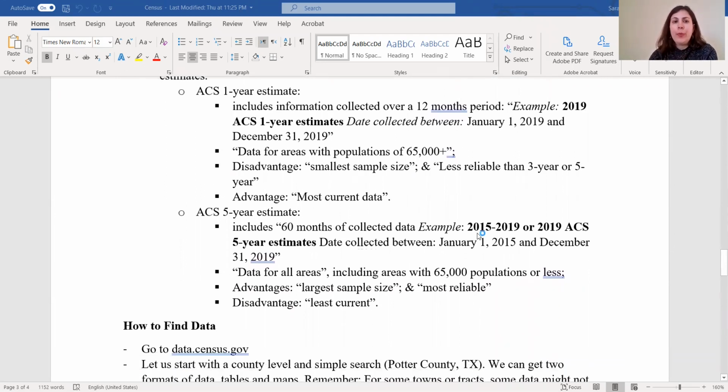ACS 1 year estimate includes information collected over a 12-month period. For example, 2019 ACS 1 year estimates is data collected between January 1st, 2019 and December 31st, 2019. This data is for areas with populations of 65,000 or more. That means for areas with population of less than 65,000, we don't have ACS 1 year estimates.